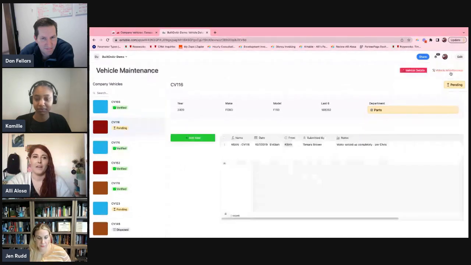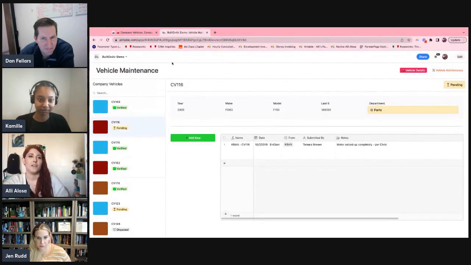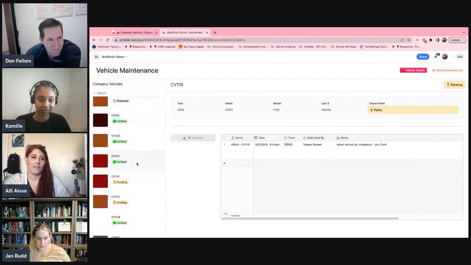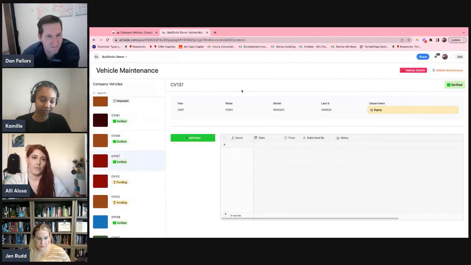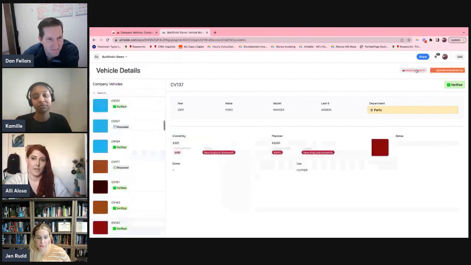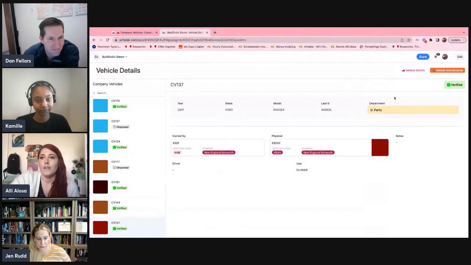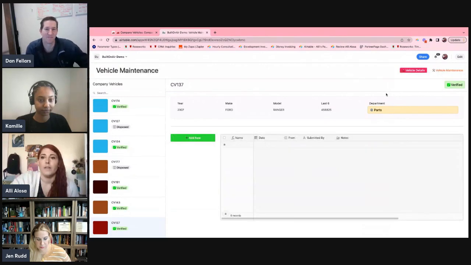But this I like so much more than the navigation that Airtable comes with because I can scroll all the way down. And if I'm looking at this vehicle, I want to stay on that vehicle throughout all my sets of interface pages. Yep. Lots of cool little things that you can kind of expand on with that.